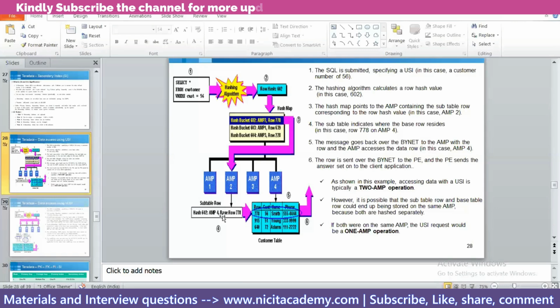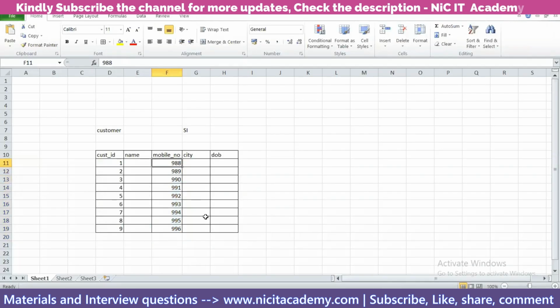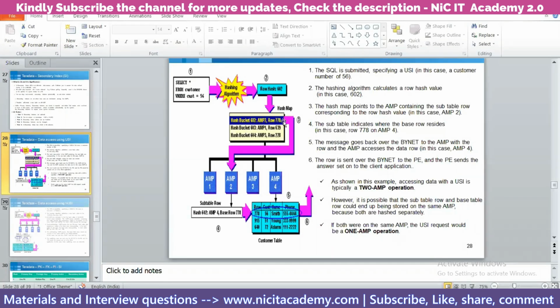If you have any duplicate record, there is no other row created on AMP number 2. This will not create another row. For example, you have the same record, 988 here. It is a duplicate, correct? For these two records, this is a non-unique secondary index. For the two records, it will have the same hash value. The row ID will be different, 778 and a different row number. The subtable will have that 778 with the other row number.